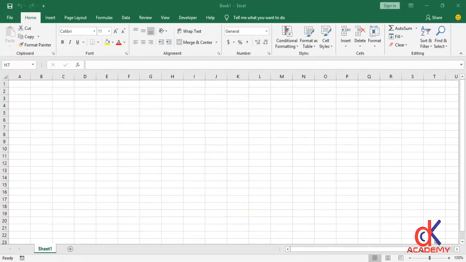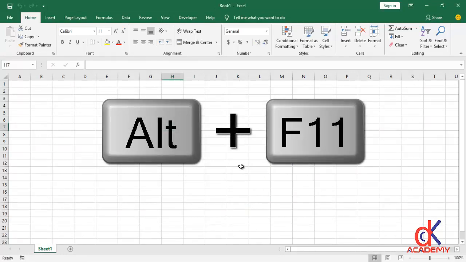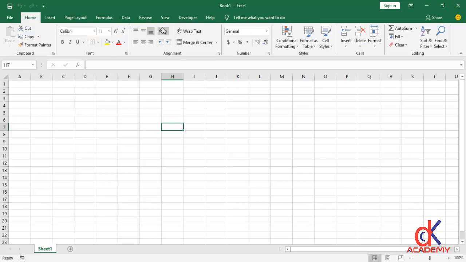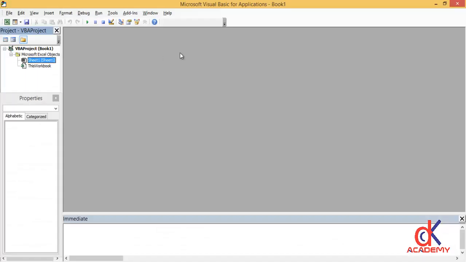To activate the VBE, simply press Alt F11 on your keyboard. It will take you to the VBE application, or you can follow the procedural way. If I close it, then click on the Developer tab, you can see Visual Basic here. If I click on it, it takes me to the same application.